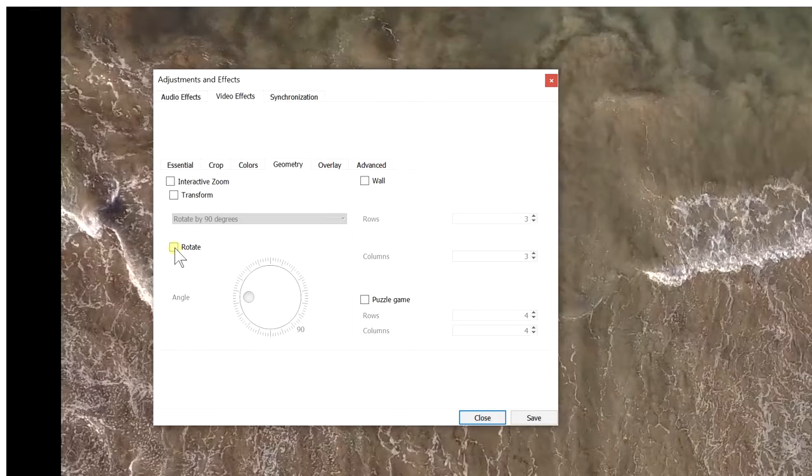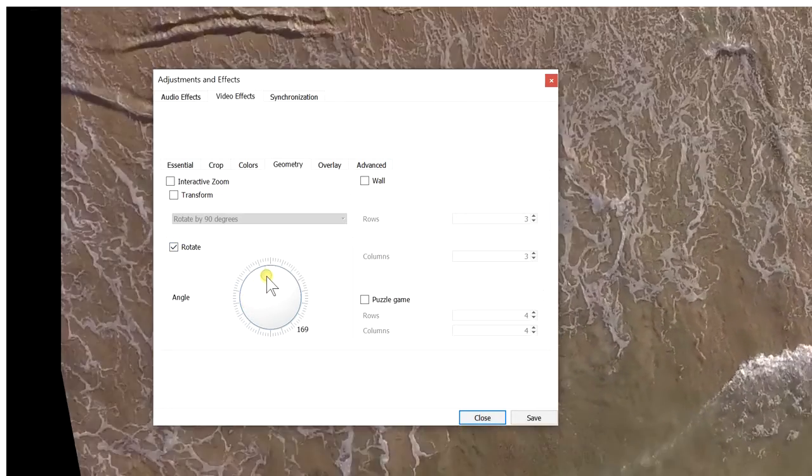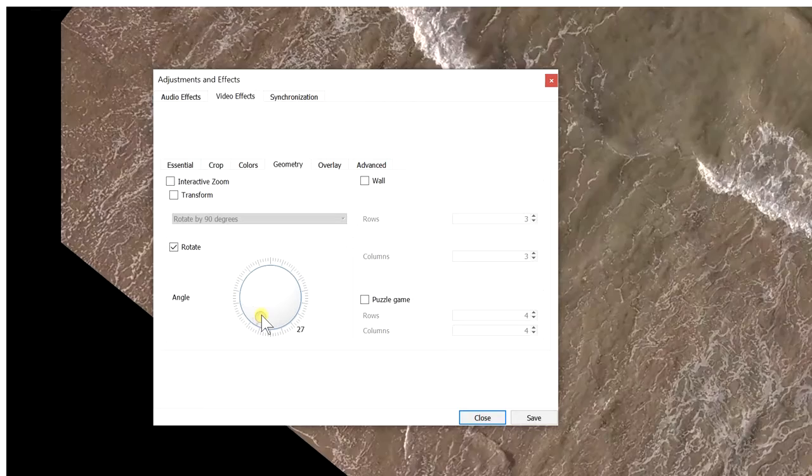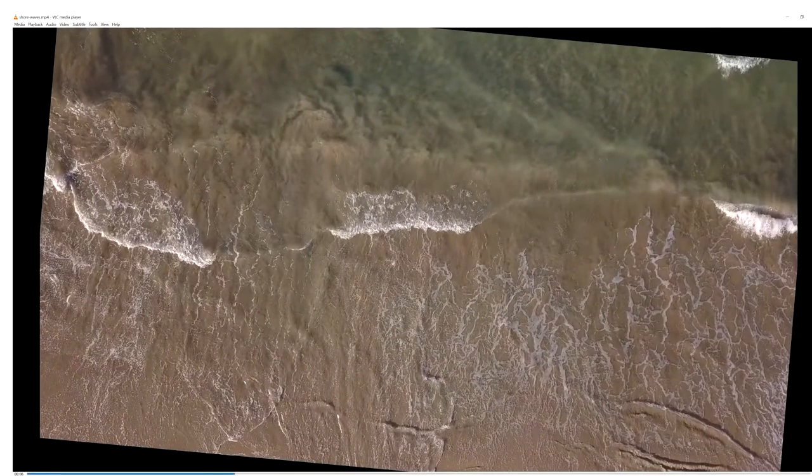Now, I already had mine checked, but you're going to see this empty, and you're going to want to check that, and then that activates this little wheel here that you can turn, and you can adjust the video to your liking. So the next thing you'll do is just click Save, and then Close, and now just play your video at whatever angle you saved it at.